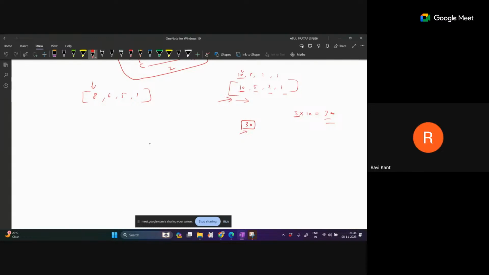Can you explain once again, sir? I didn't get this. First, we have the values 10, 5, 2, 1. We have an infinite number of coins with these values. We have some amount, equal to 30. What does infinite mean here? Infinite means we have an infinite number of coins of value 10, and an infinite number of coins of value 5.